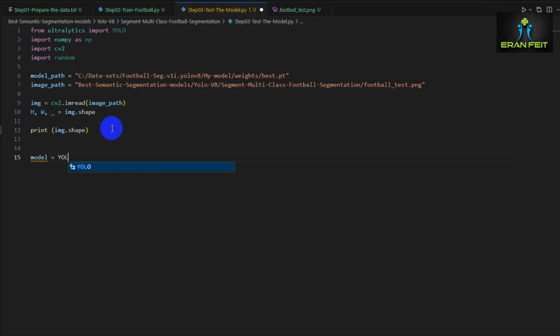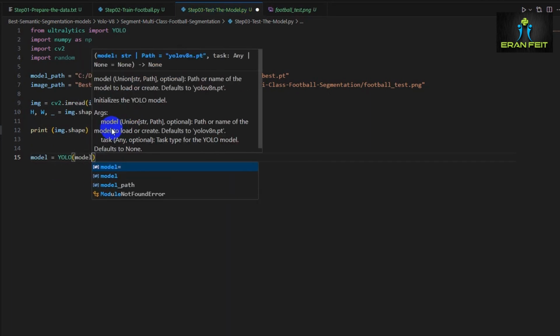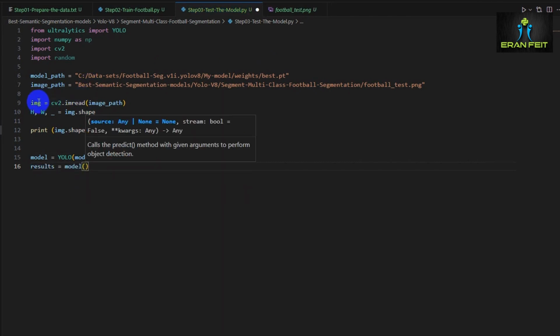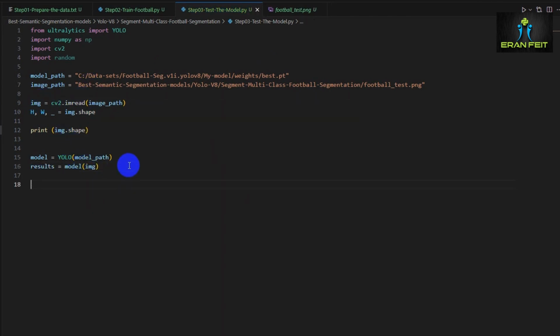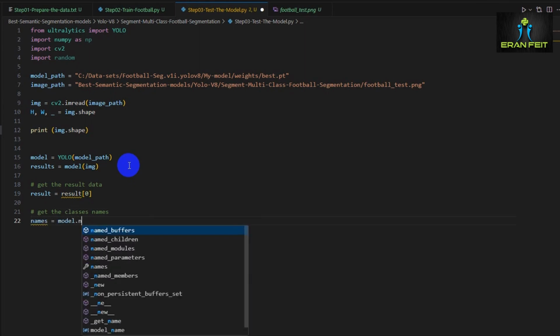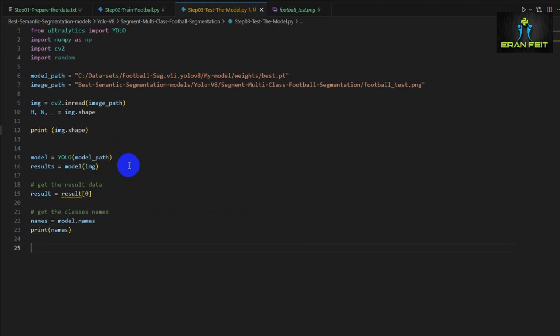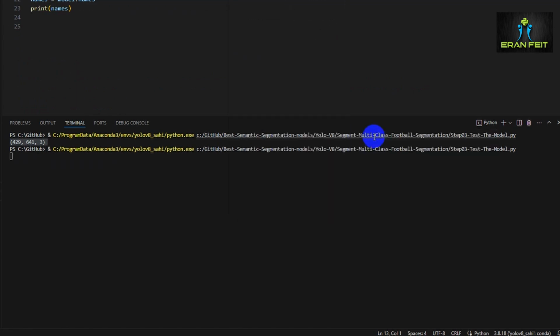Great, let's continue. Now let's create a new instance of our model. We will send as an argument our best model weights, and let's run the inference. We will use the model function with our test image and get the results. The results contain a lot of information, and we will start with grabbing the names of our categories. So let's run it.